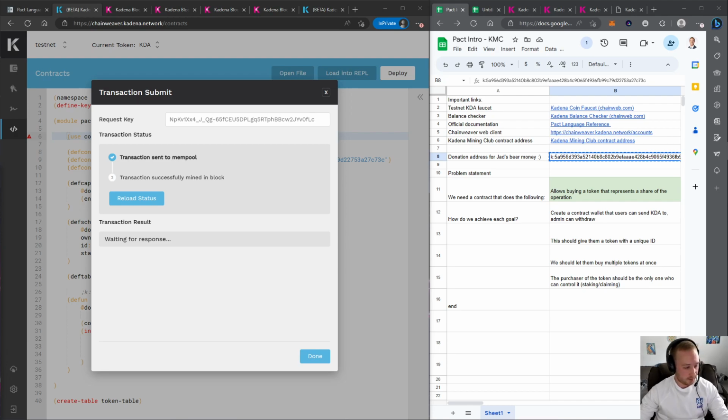Ancient Holder asks, so if the contract is written incorrectly and can't be deployed due to a syntax error, you don't waste gas. That is correct. So whenever this is done, I'll show you what happens if I try and deploy with some bad syntax.